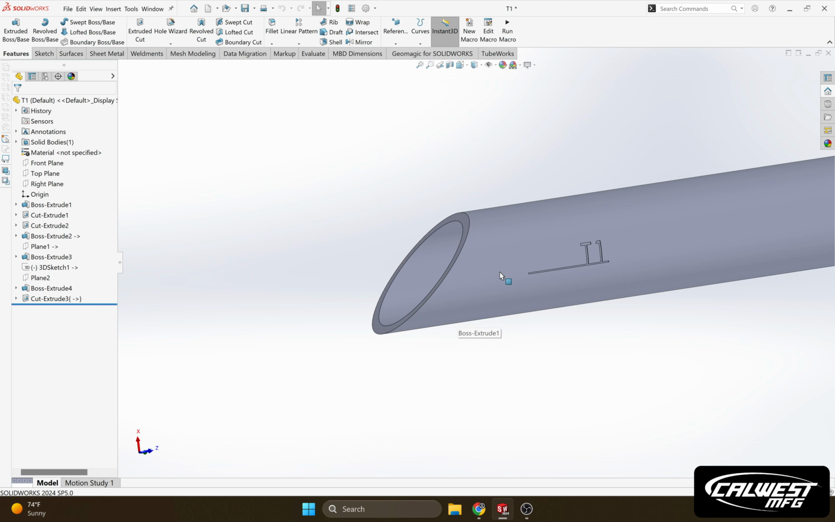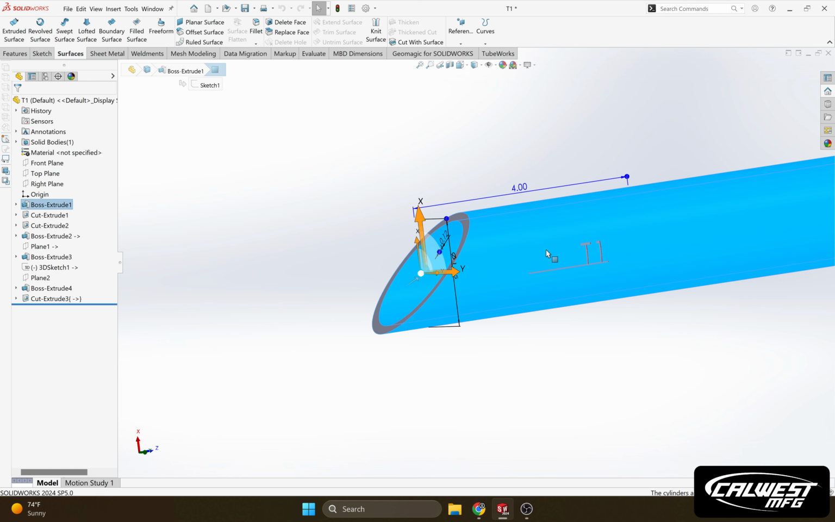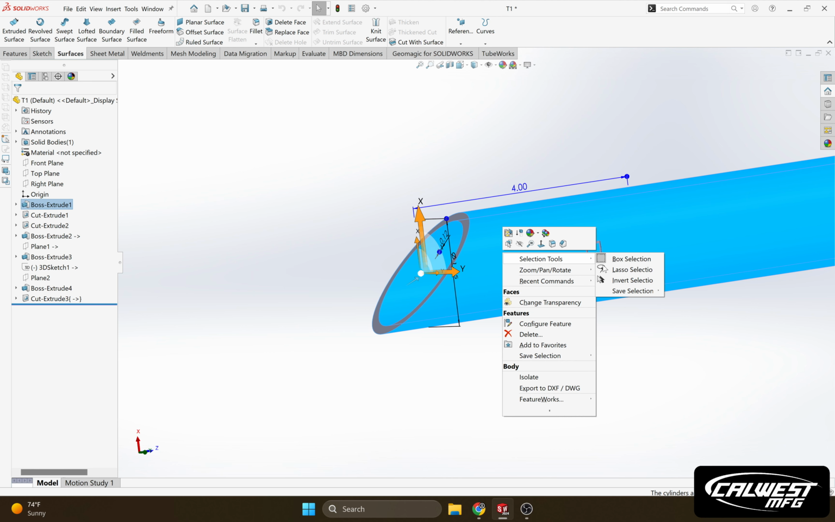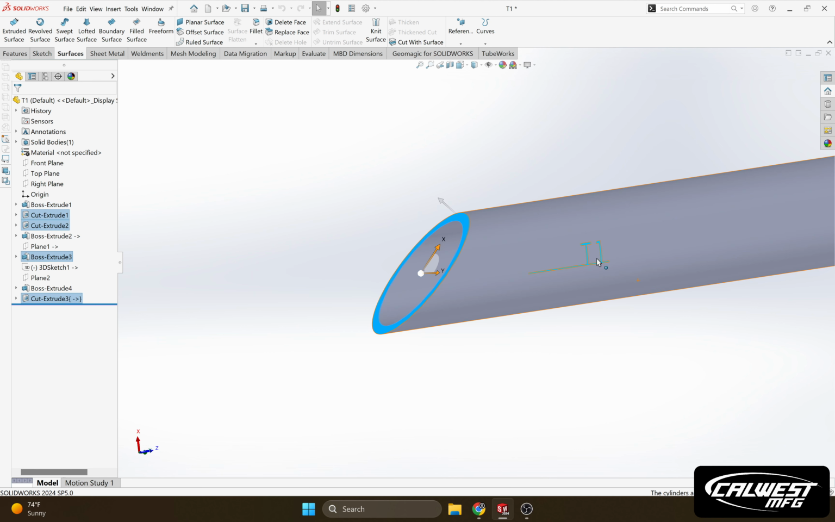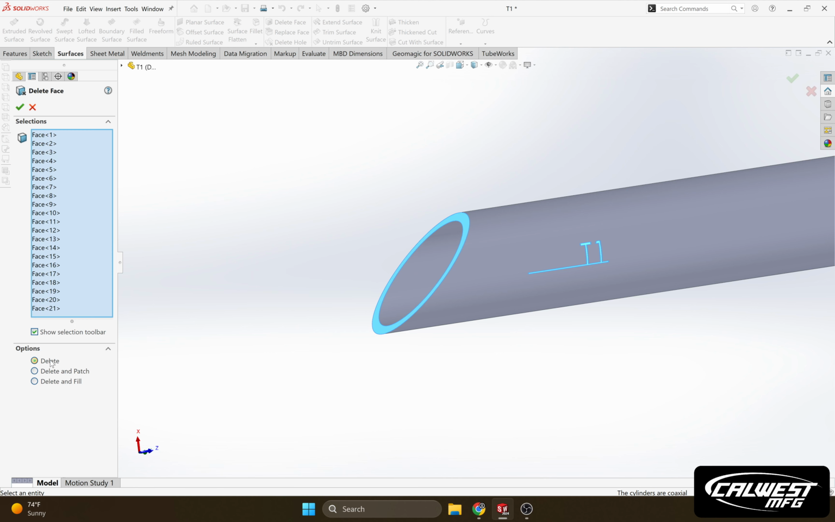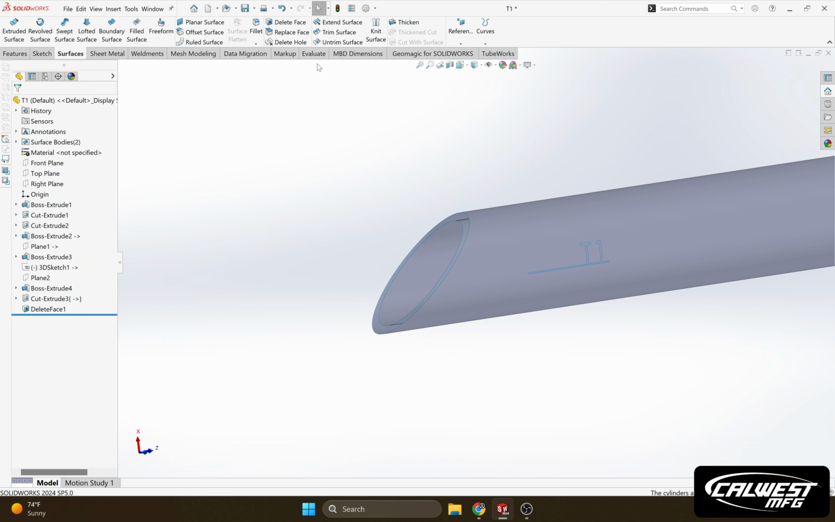Okay. I'm going to hit the outside and hold control on the inside. Under surfaces. Oops, going a little bit too fast. I'm going to go back, right click, selection tools, invert selection. Okay, delete face. Making sure that we're on delete, not delete and patch. And then what we're going to do is a ruled surface.